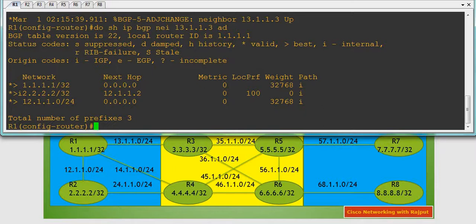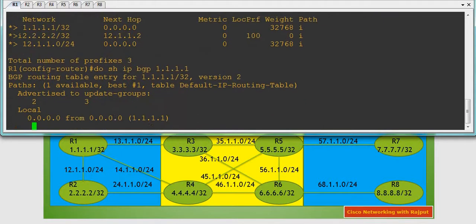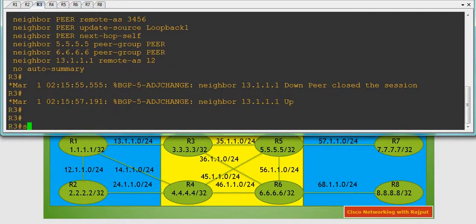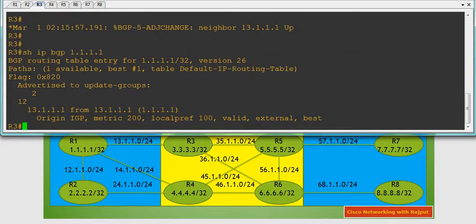Okay, we are advertising. So let us first check the BGP table. So right now this router is not setting any metric, but for outgoing updates it will set the metric of 200. So let us go and check on router 3. Show IP BGP. Here we go. Here we can see the metric is set as 200.